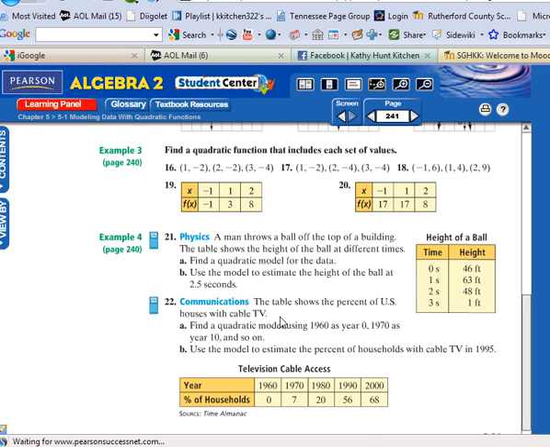The table shows the percent of U.S. houses with cable TV. Find a quadratic model using 1960 as year 0 and 1970 as year 10, and so on. So there's going to have to be a little conversion here as you create your list 1 and list 2. For the years, rather than 1960 through 2000, you're going to put 0, 10, 20, 30, and 40.